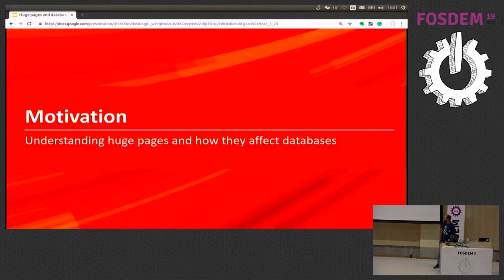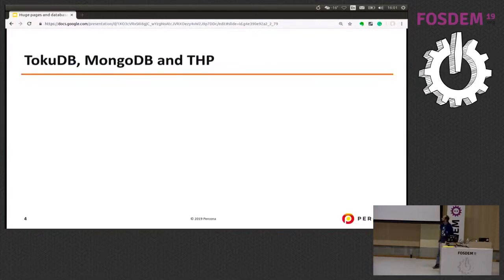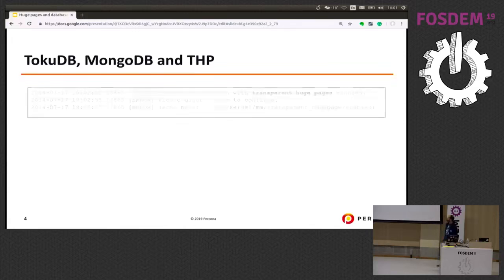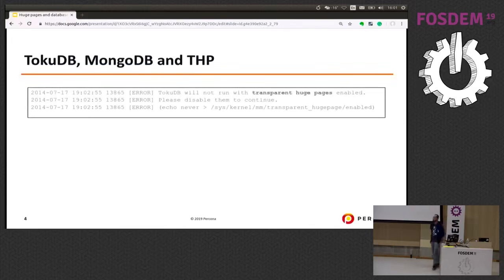So really, my main motivation was working with TokuDB and MongoDB and having the transparent Hugepages always in the way. Has anyone worked with TokuDB before? Yeah? Nice. So you might remember that if you try to start MySQL with the TokuDB storage engine and you have transparent huge pages enabled in the server, it won't start. It refuses to start, right? And it tells you to disable that.